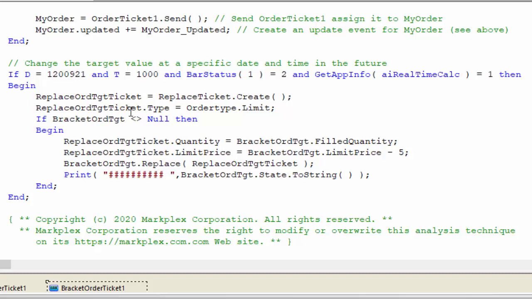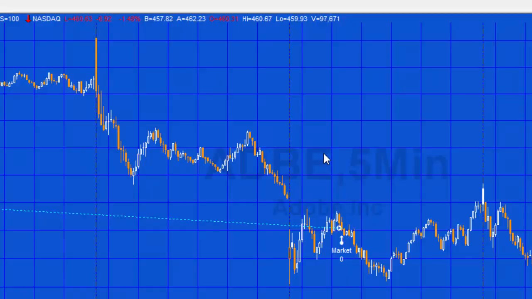So I'm setting it as a limit order type. And I'm saying if the bracket order type is not equal to null, if it is null, you'll get an error. For example, if you were to take out the real-time thing, or if the date is in the past, you'd get an error. So what we're saying is if it's not null, then we're going to just update the limit price. We're going to take the price of bracket order target, which we just stored in the previous step. We're going to take that value, that limit price.